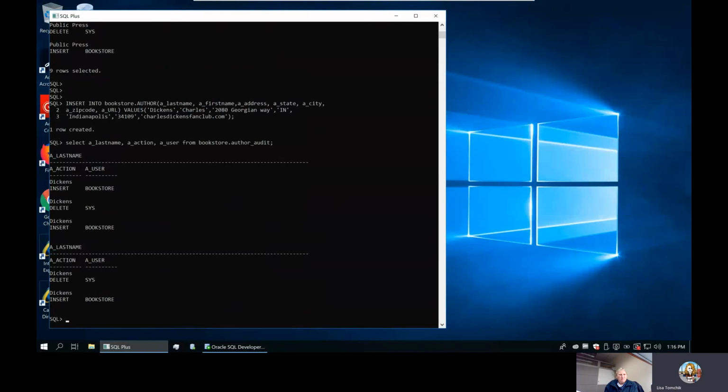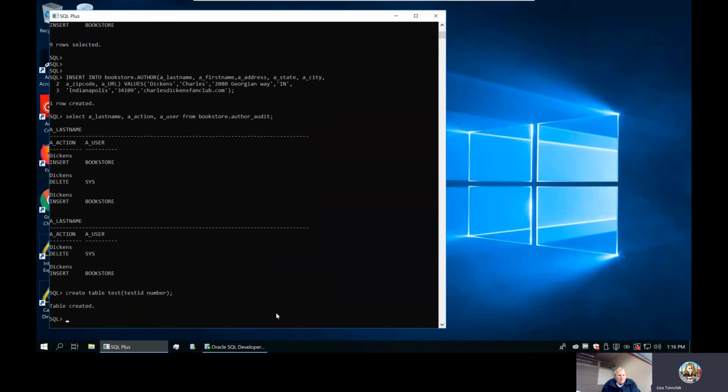We also have any DDL activities that occur creating audit records in our exceptions table. So for example, if I create this little test table, I can now go into the exception table and see that this has happened.